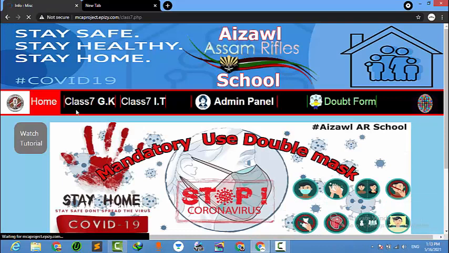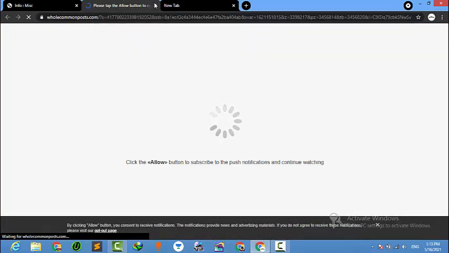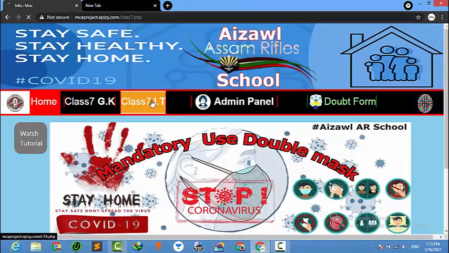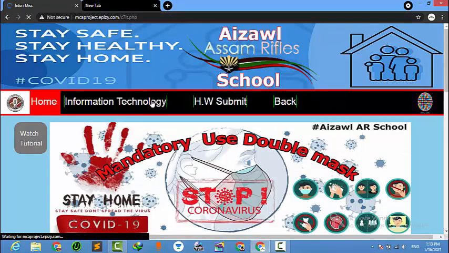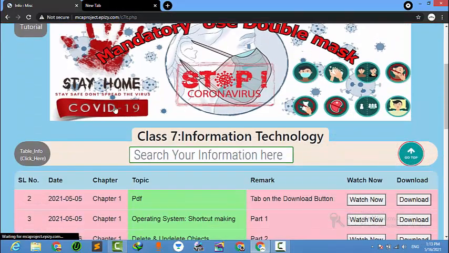Here you can see class 7 GK and class 7 IT. We need to download class 7 IT because we're going to take the class 7 IT period, right? So tap on class 7. Okay, so here class 7 IT, then information technology.